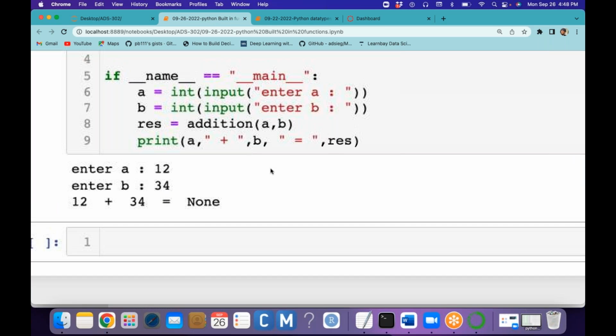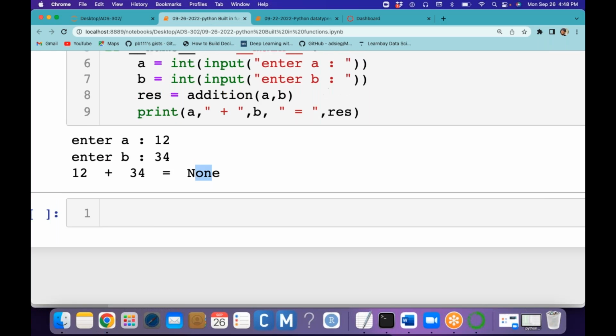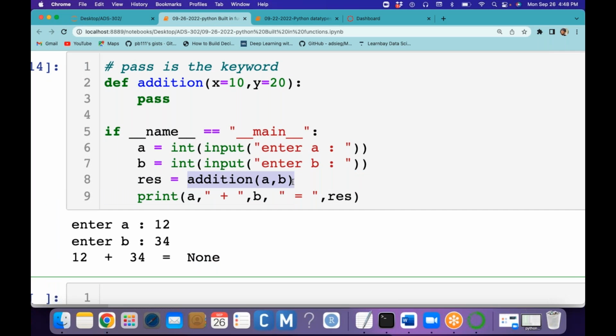So it is not doing anything, so it just returns None. This is the function you called, but it is not doing any operation, so it returns None, and it prints None only. Clear? Pass is just a keyword.